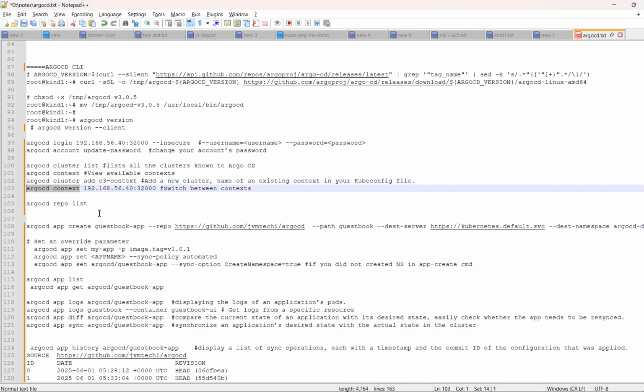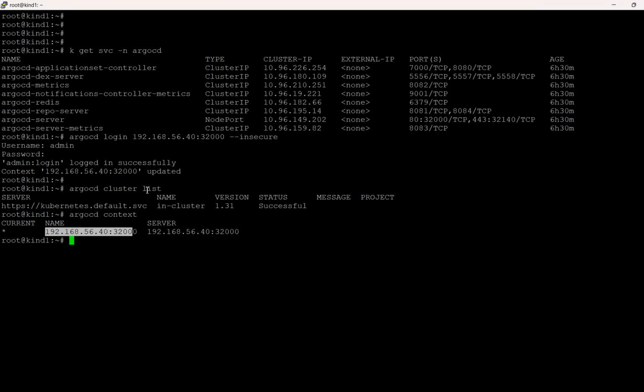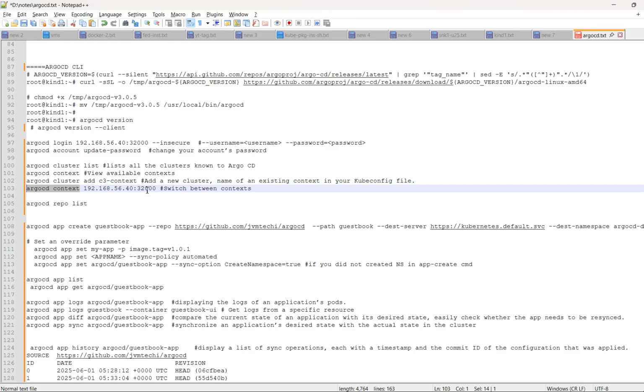Okay, so this is the thing. You can switch between the contexts like that, Argo CD context to a different server. We can skip that, it is not required because we are using only one server. Now our main agenda is to deploy some application.